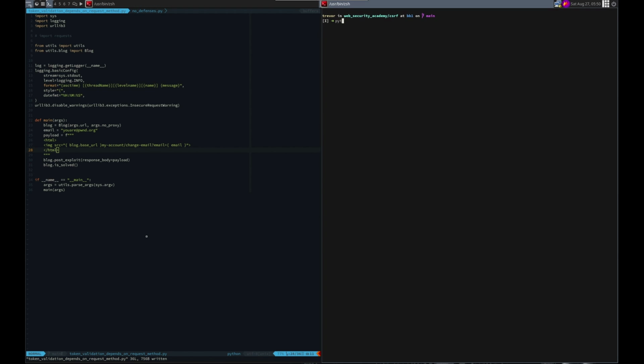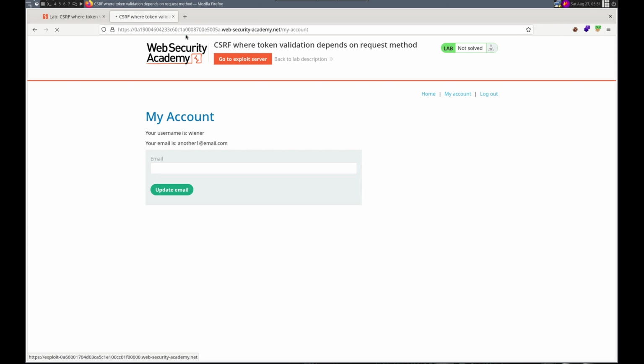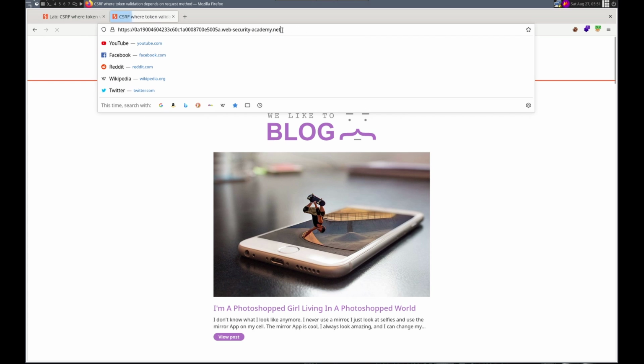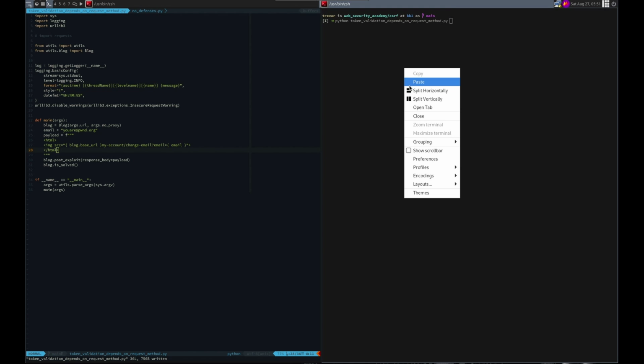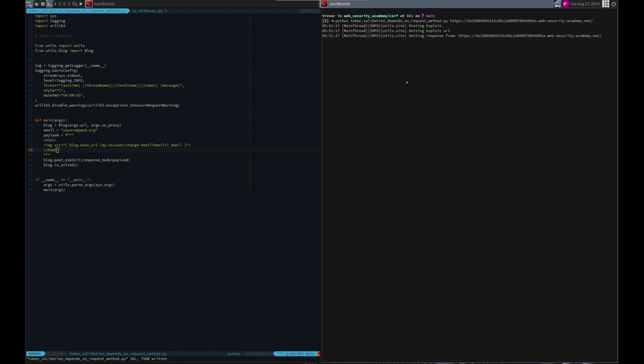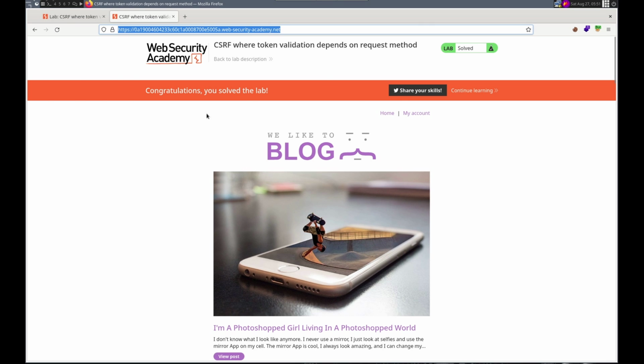Let's run Python token validate, and we will grab the home URL. Paste this, hit enter, make sure we get a solve. Lab is solved. Woohoo! Boom.